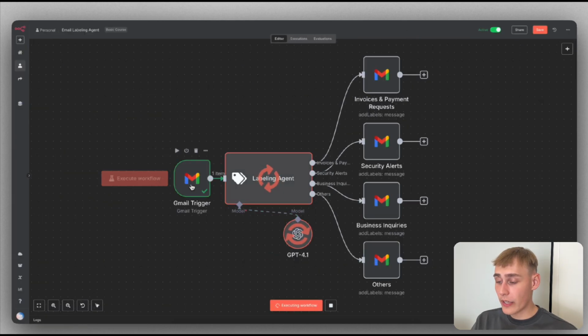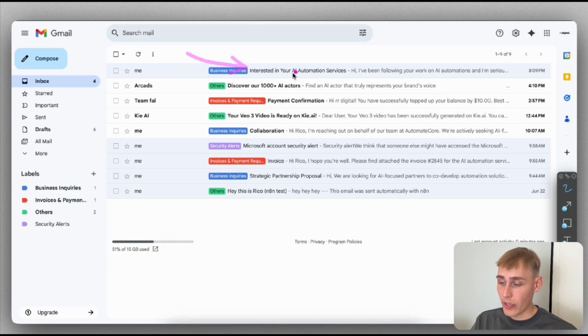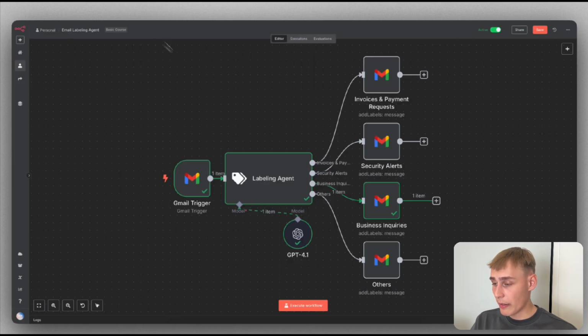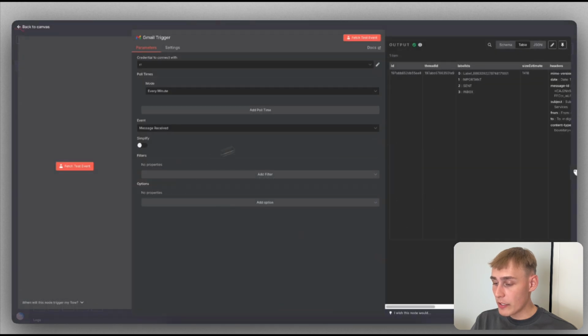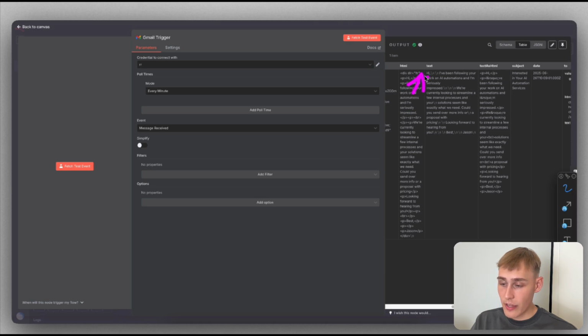You can see it's going to pull the latest email from my Gmail. This is the latest email that we have. This is the email that we sent: interested in your AI automation services. Let's quickly navigate back, and you can see I'm going to open up this Gmail trigger here, and scroll right until I can see text, and you can see here's the email. I have been following your work on AI automations, and I'm really seriously impressed. In this case, for the poll times, we are using every minute. This means the trigger activates every minute, and it's going to pull all the emails received every minute.